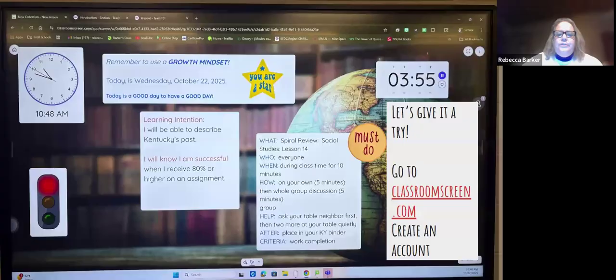What are we doing? Who's doing it? When are we doing it? How are we going to do it? If you need help, what you're going to do after, and the criteria for it. Using that Thoughtful Classroom tool, I can add it to the screen and it's right there for me. I don't have to think about it. This is one way that it keeps me focused.